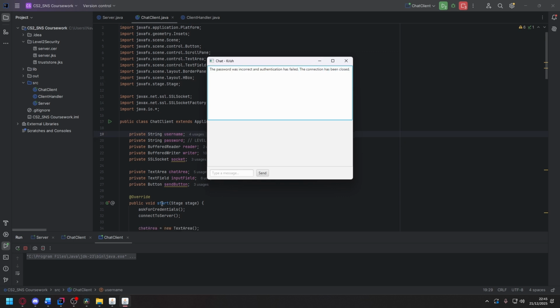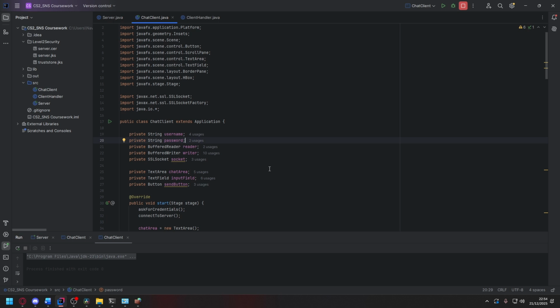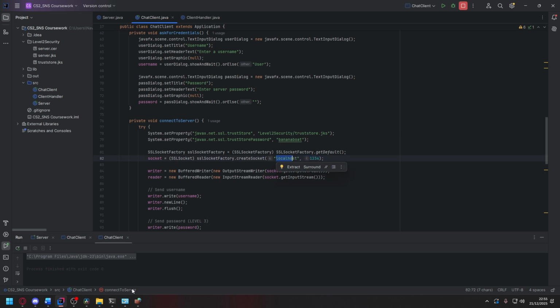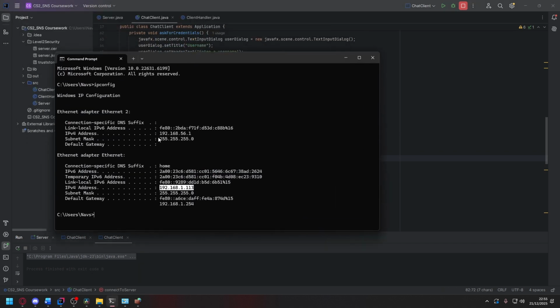So without the password, if any attackers know the port number and the IP address, they can gain unauthorized access to confidential conversations. So for level 4, this chat system was deployed across 2 different machines. The server was this PC, the one I'm on right now, and the client machine was on my laptop. However, initially the client failed to connect due to the wrong IP address that I put right here, because I used this one instead of this one.